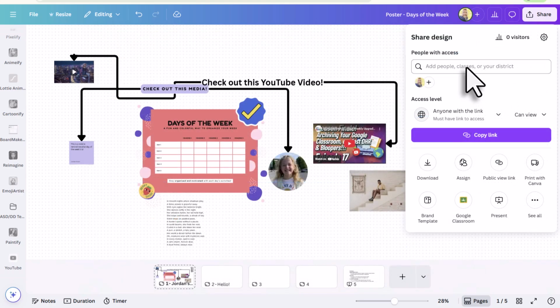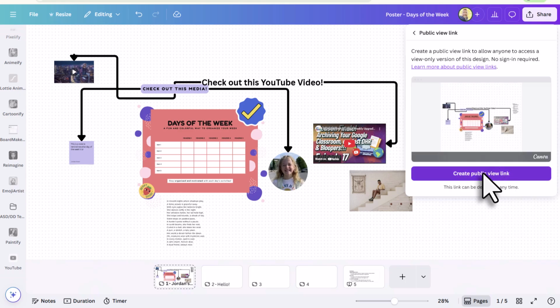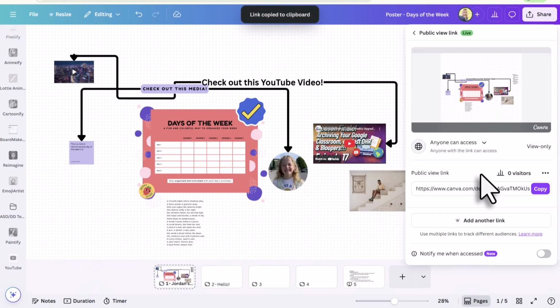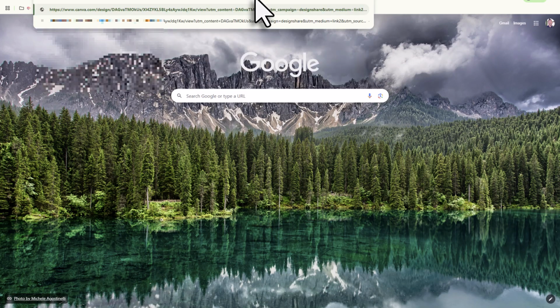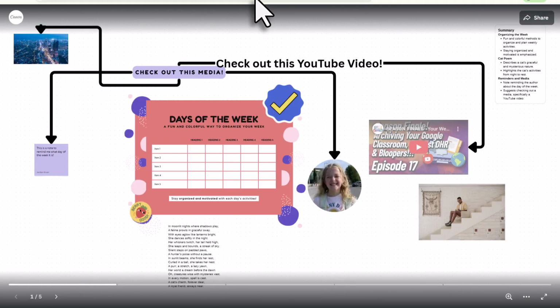The other really cool option is that if you were sending it out to parents or to the public and you wanted them to be able to see it without editing access, you can create what they call a public view link, which is located right here. If I select that, create a public view link, now all I have to do is the link is created, copy it, and if I was to paste it in a new tab, this is what it would look like to a viewer that does not have Canva or just want to see it in presentation view.